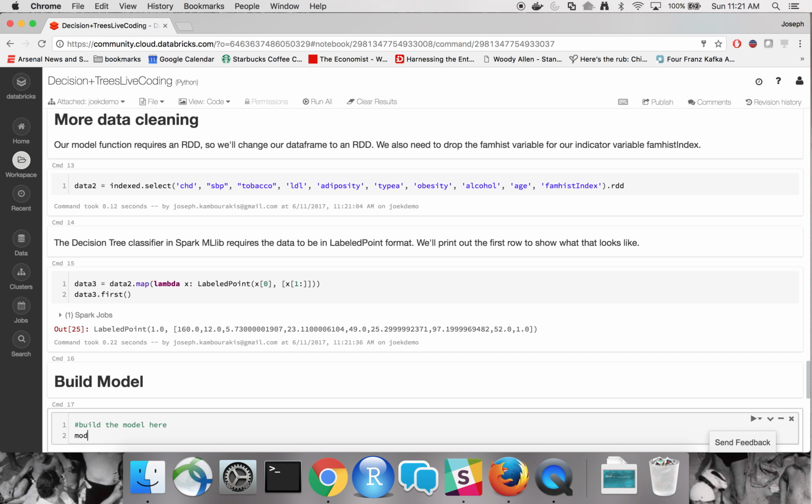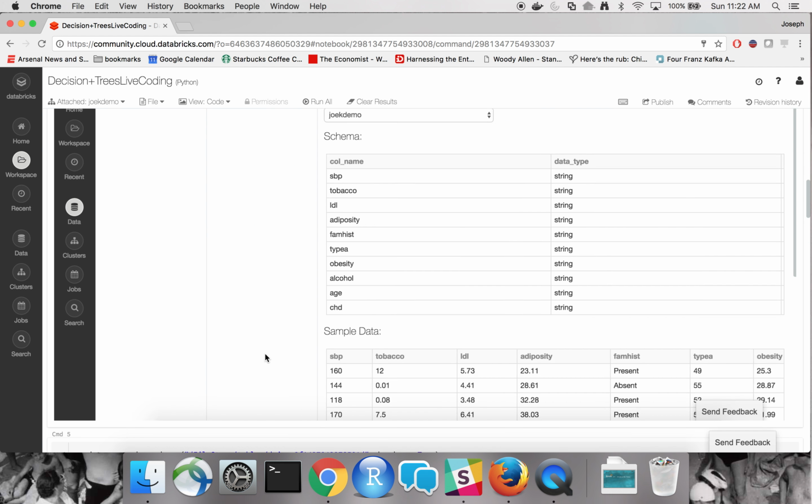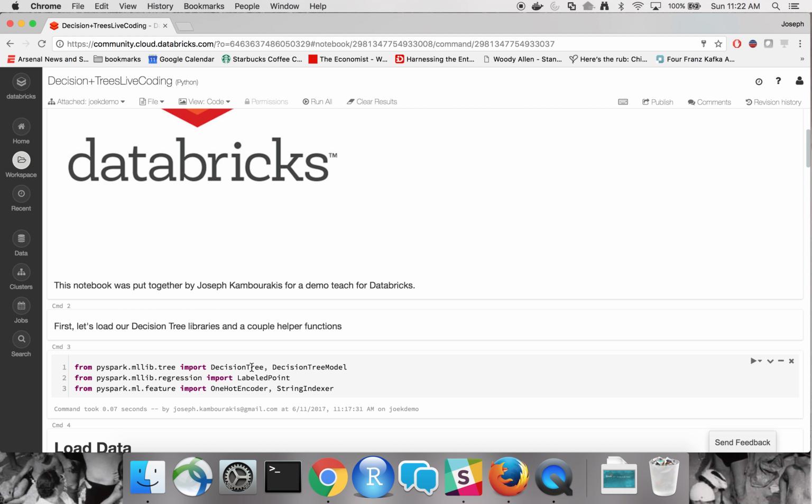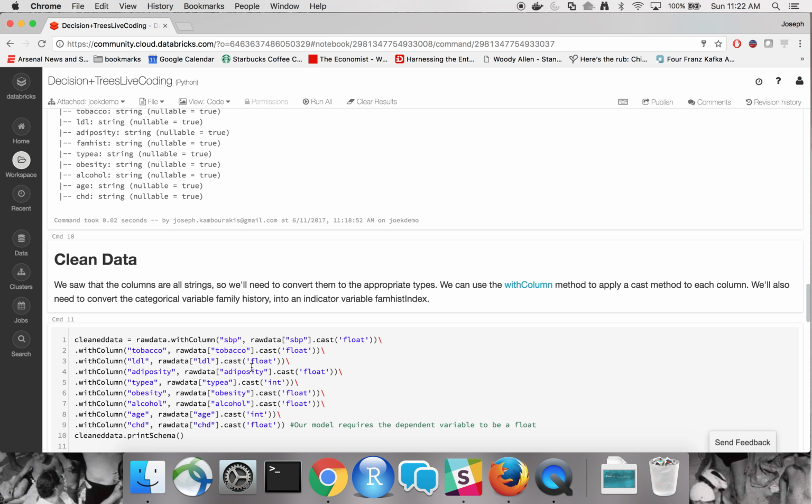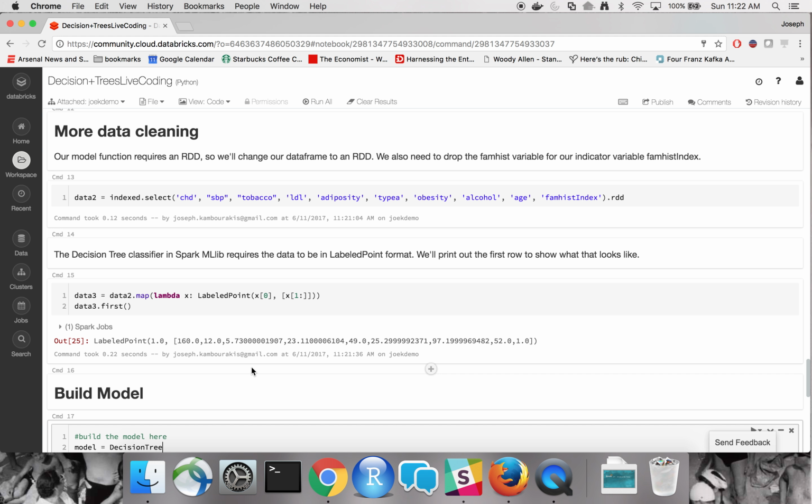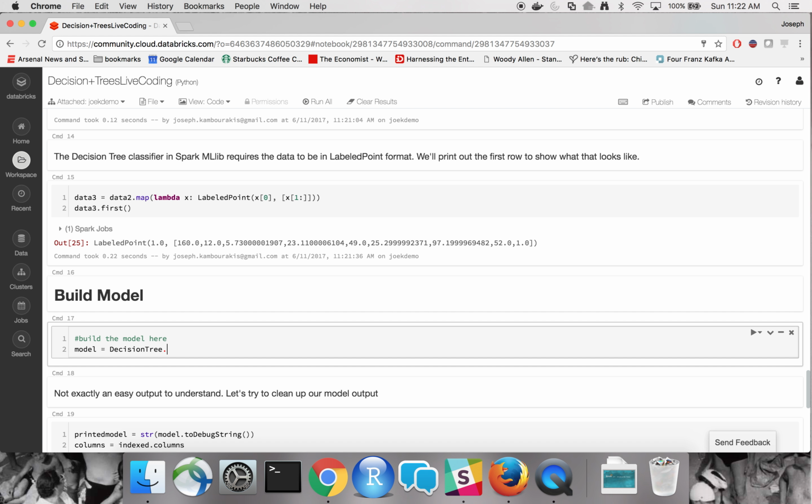We'll create a model object, and we'll use our decision tree library that we loaded at the beginning. And that has a method called trainClassifier. It's going to take our data that we just created, data3, our LabeledPoint RDD. It's also going to take some other arguments, the number of classes. So we have 2 classes: chronic heart disease, no chronic heart disease.